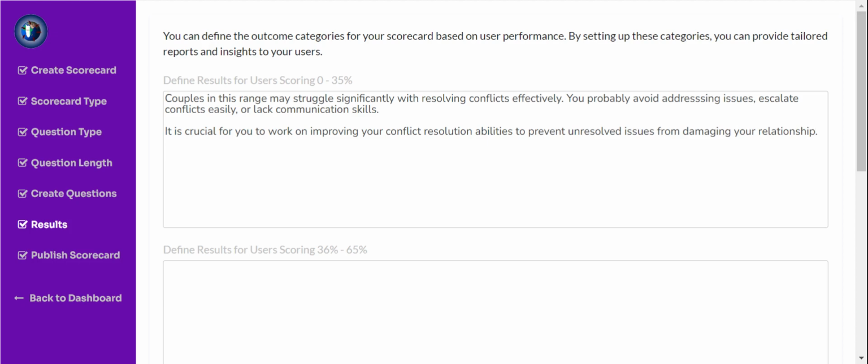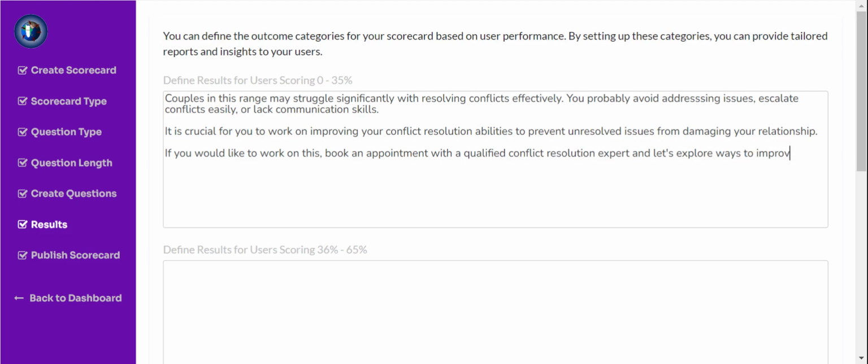So I can then now put a call to action here and say that if you would like to work on this, book an appointment with a qualified conflict resolution expert. Let's explore ways to improve together, right? And so there you have it there.